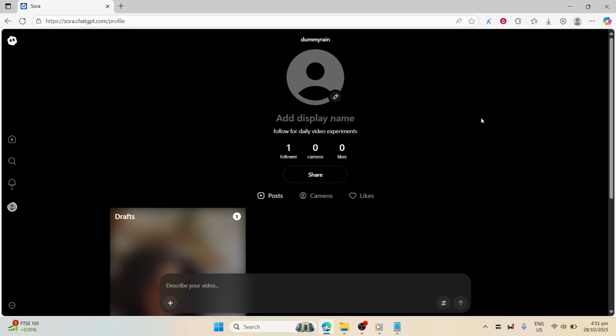Once launched, you'll need to sign in to your account. If you don't have one yet, setting it up is a breeze. Just follow the prompts on the screen to create your account, and then you'll be ready to harness the power of Sora 2 for your creative journey.